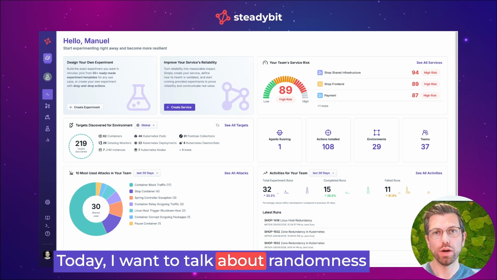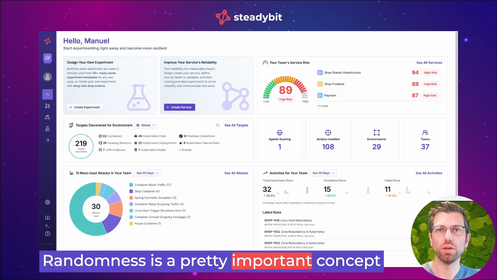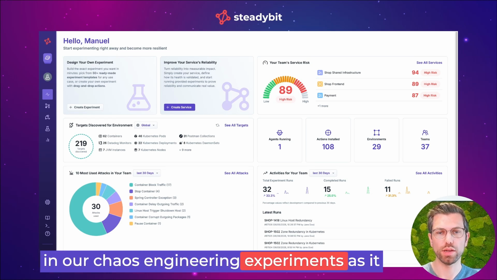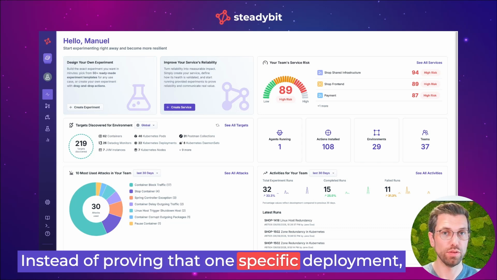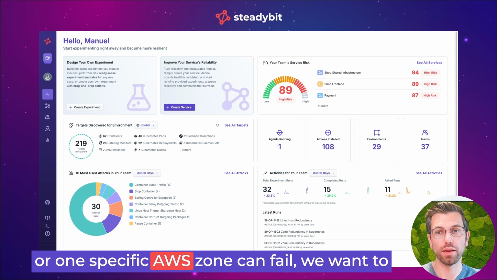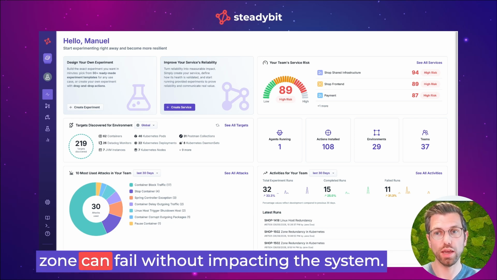Today I want to talk about randomness in chaos engineering experiments. Randomness is a pretty important concept in our chaos engineering experiments as it prevents us from overfitting our reliability tests. Instead of proving that one specific deployment or one specific AWS zone can fail, we want to continuously verify that any deployment or any zone can fail without impacting the system.